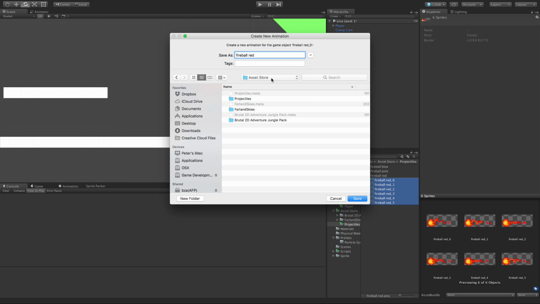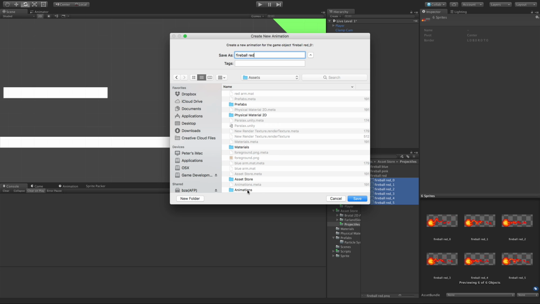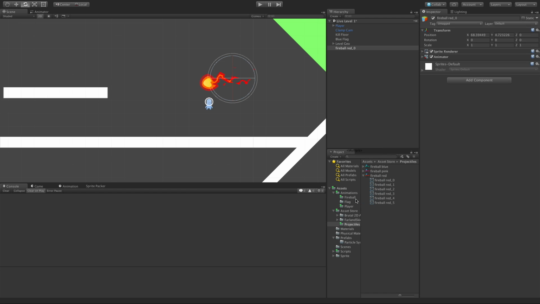And let me see. We have assets. Well, that's the asset store. I want to go right back to assets. We're going to go into animations, way down here. And I've already created an empty folder to put the fireball stuff in. I'm going to save it there. And this is the folder here. So we have our mechanism or the controller, plus we also have the animation.